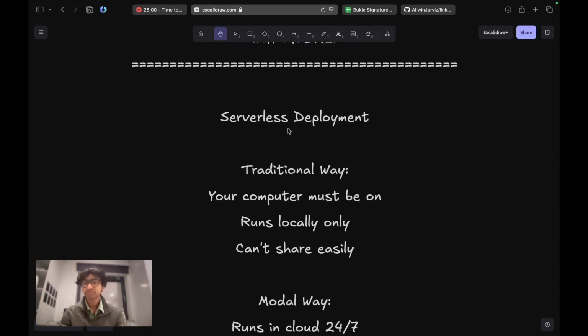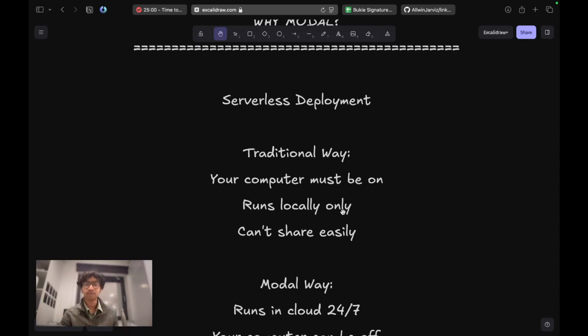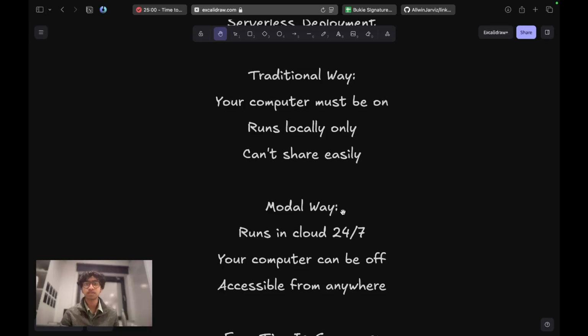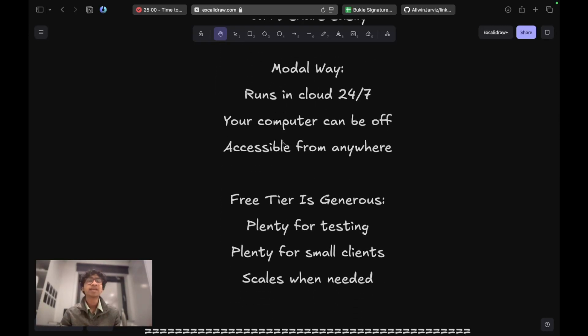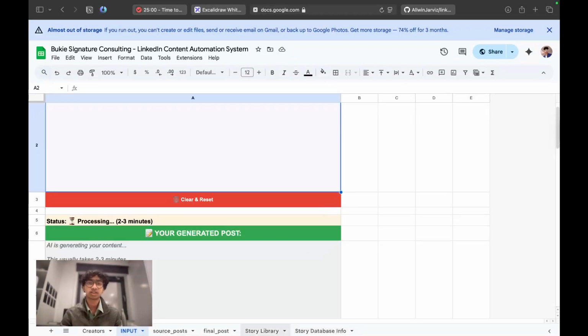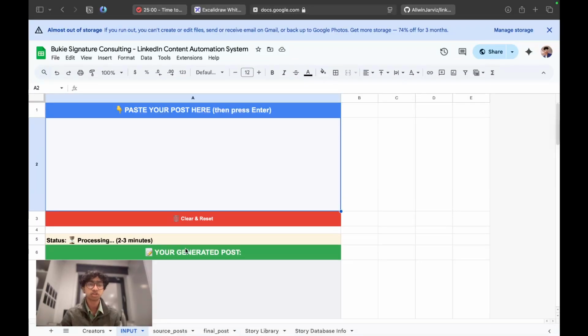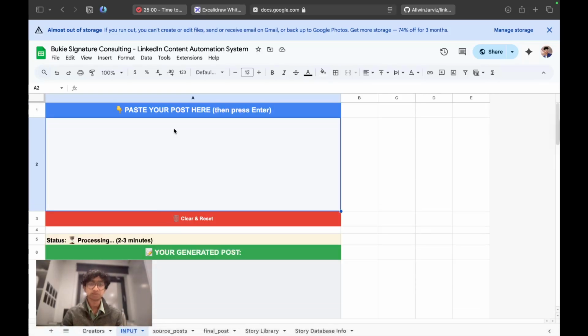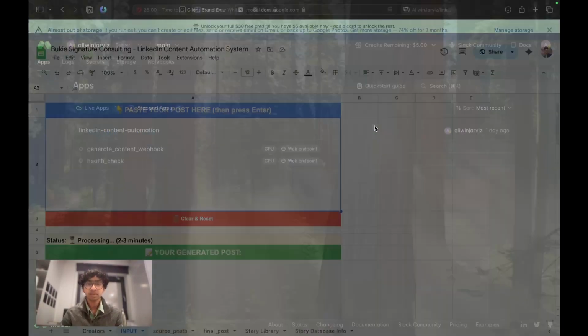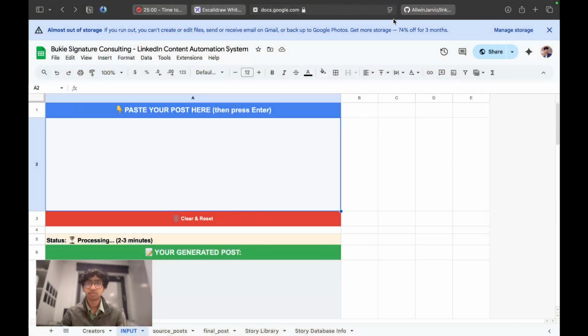And why Modal? As I've said, in the traditional way your computer must be on, and you have to have the system run locally. Here, it just runs in the cloud 24/7, which means that for my clients, all I have to do is give them access to this sheet, and I'm good to go. They can use the system. They can give the input post from the creator and get the generated post instantly. And I'm going to fix this on camera in this video as well. So that would basically be it.